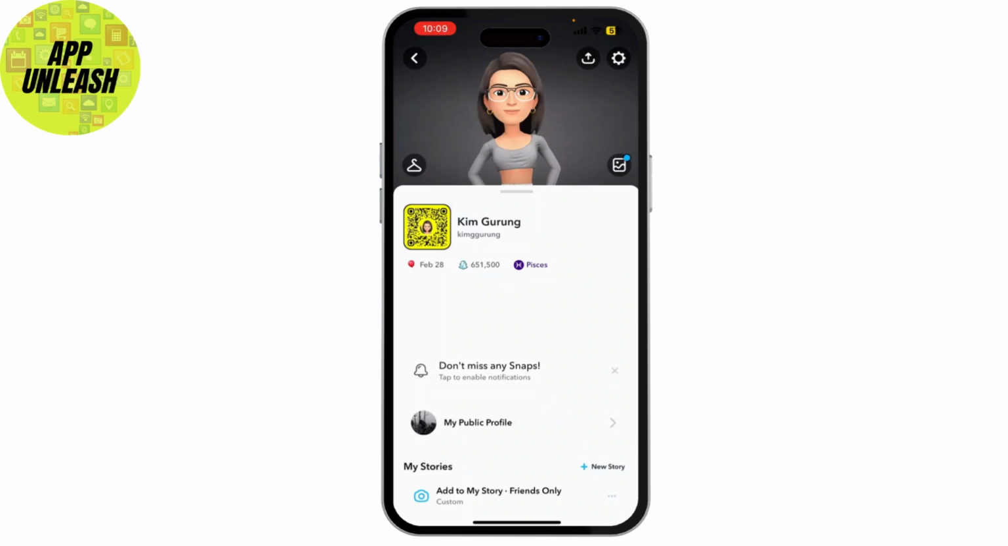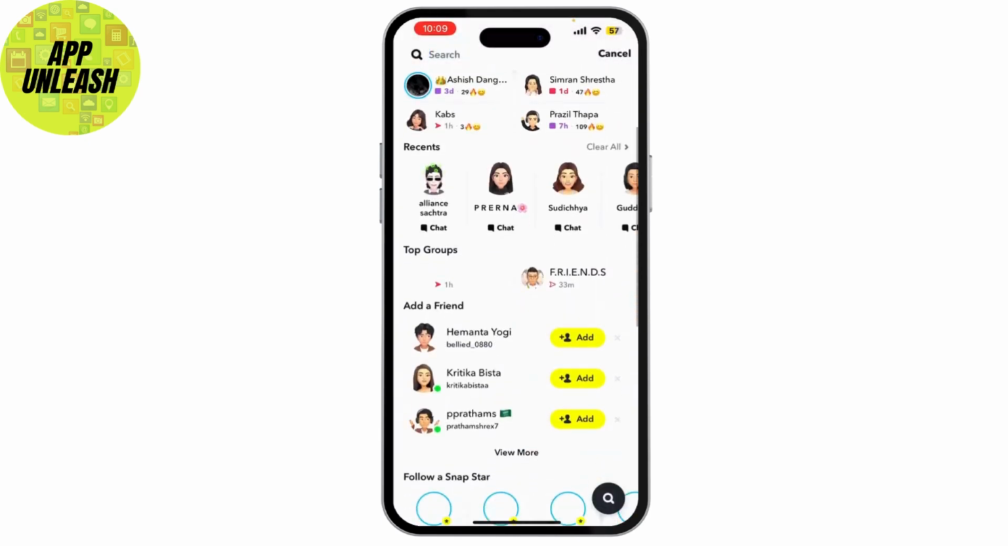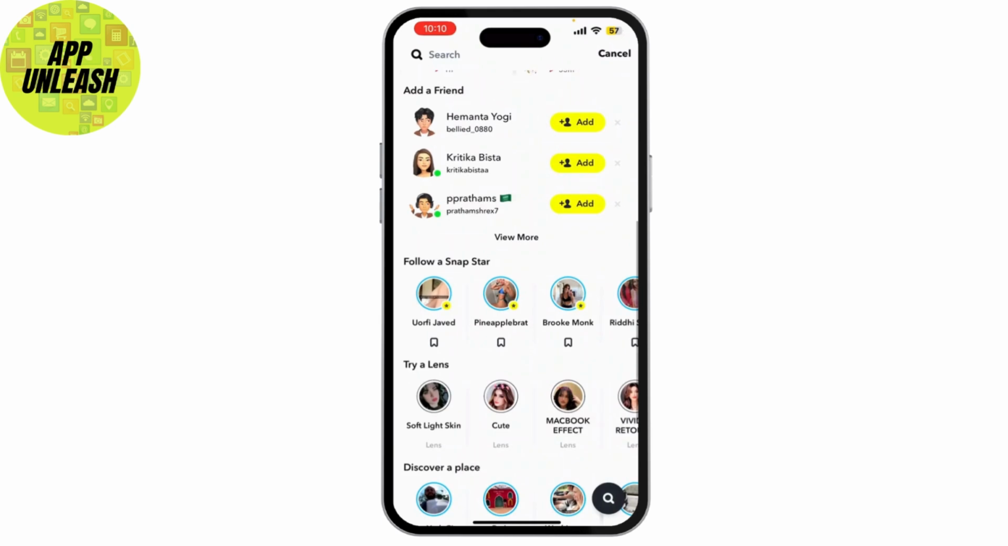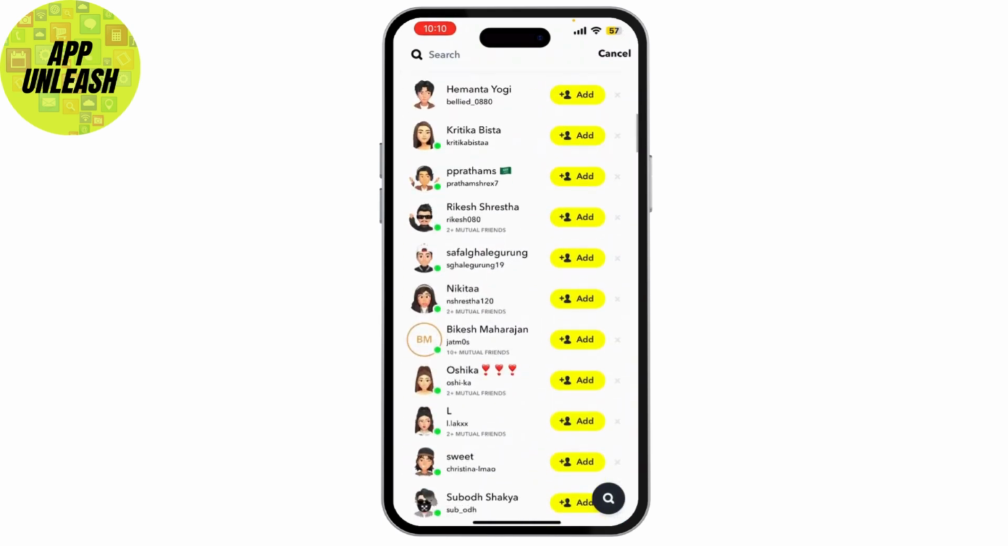You can also use the quick add feature to find mutual friends. Go to the search bar and scroll through the quick add section to see if your deleted friend appears there. Quick add suggests friends based on your mutual contacts.